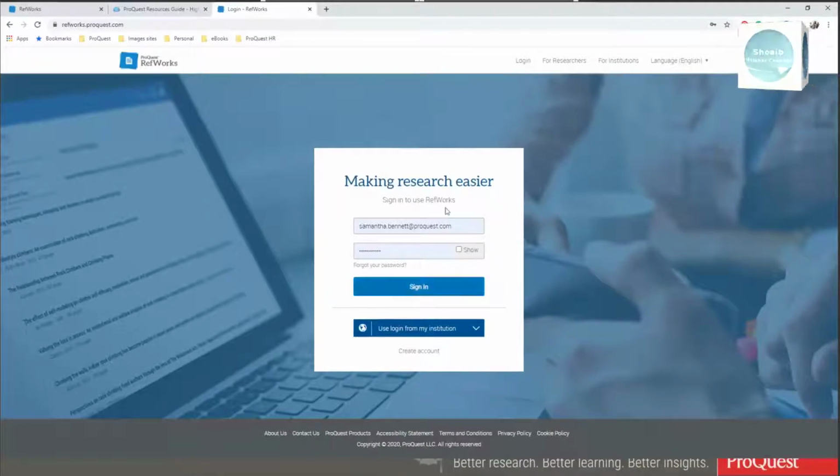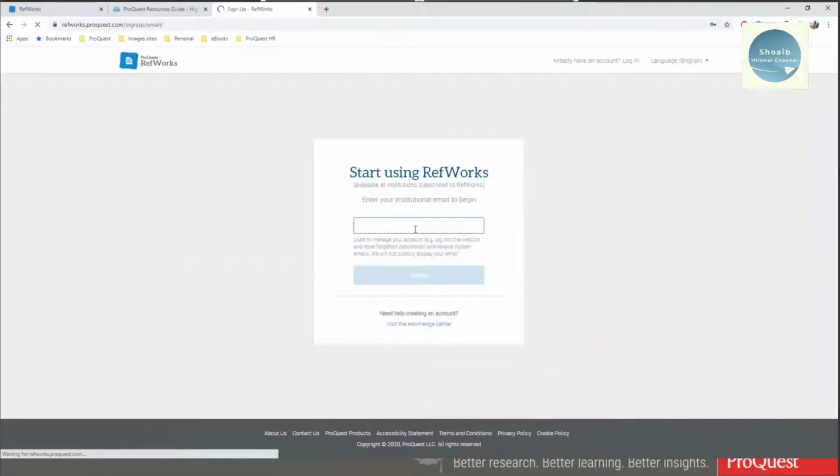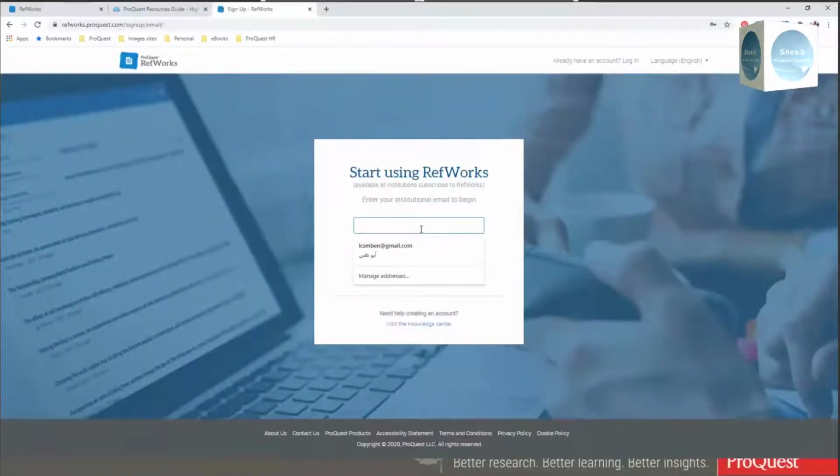If you do not have this sign-in information already, you can click on create an account, and you can enter your institutional email address. For your benefit, it is best to use your institutional email address because it will allow you access to the platform. If you don't use your institutional email address, you may not have access to Refworks.